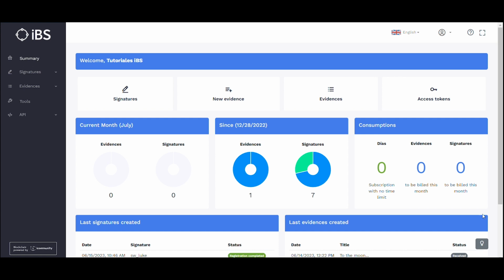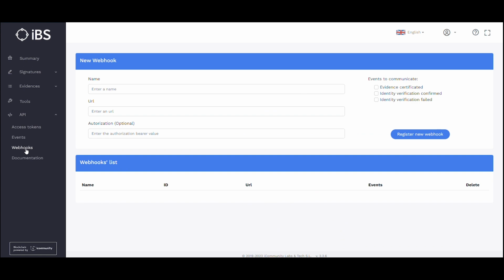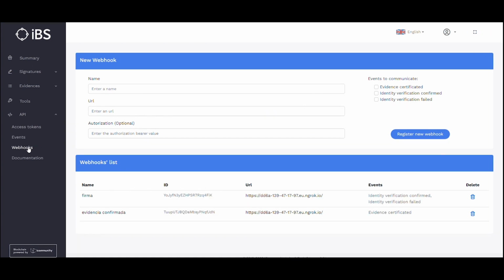To create a webhook, go back to the dashboard and inside the menu, under API, click on Webhooks and create new webhook. Webhooks need a name, a URL to point to, and a list of events to listen to. Our webhook will listen to the evidence certified event. We save everything and that's it. We have our webhook.